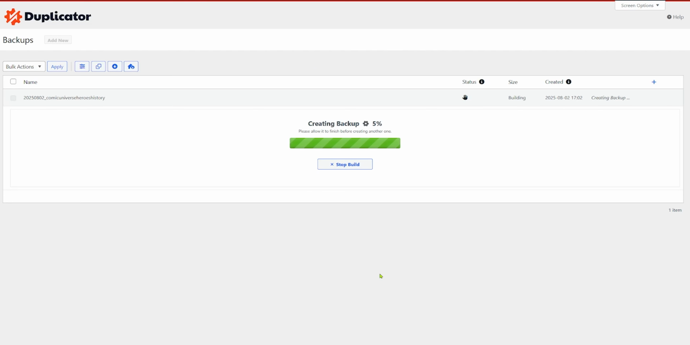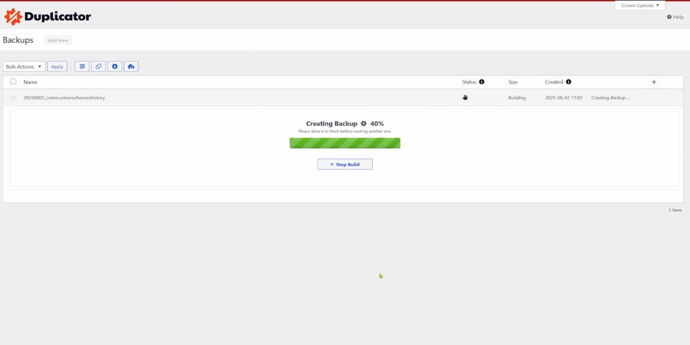I've basically already done it. There was about 3 clicks of the mouse there, and my backup is going to be ready as soon as this percentage has reached 100, of course. It'll tell me how long it takes, and then I'll show you how to create multiple automatic backups.